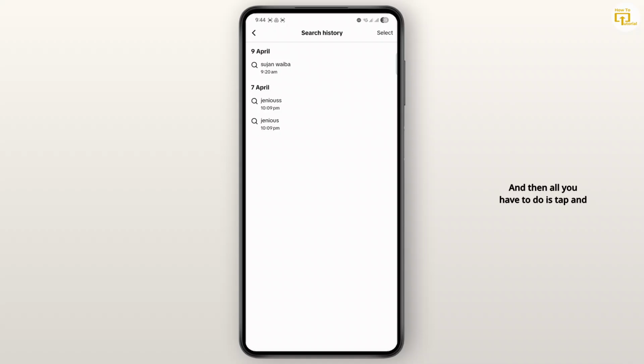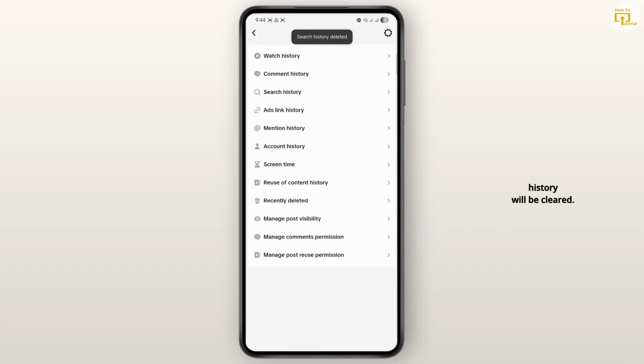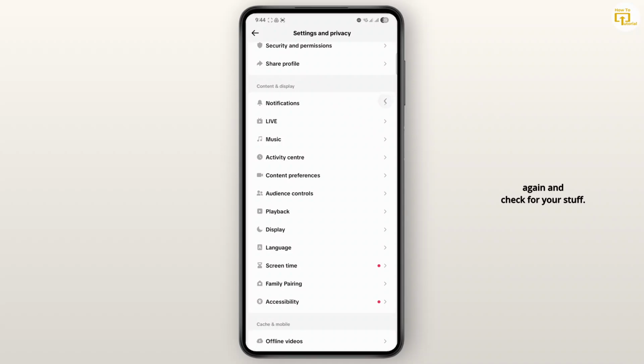And then all you have to do is tap on select at the top right. Select all of this and then tap on delete. You could also select all search history at the bottom left and then tap on delete all. Tap on delete and then your search history will be cleared. And after doing so, you can go back again and check for your stuff.